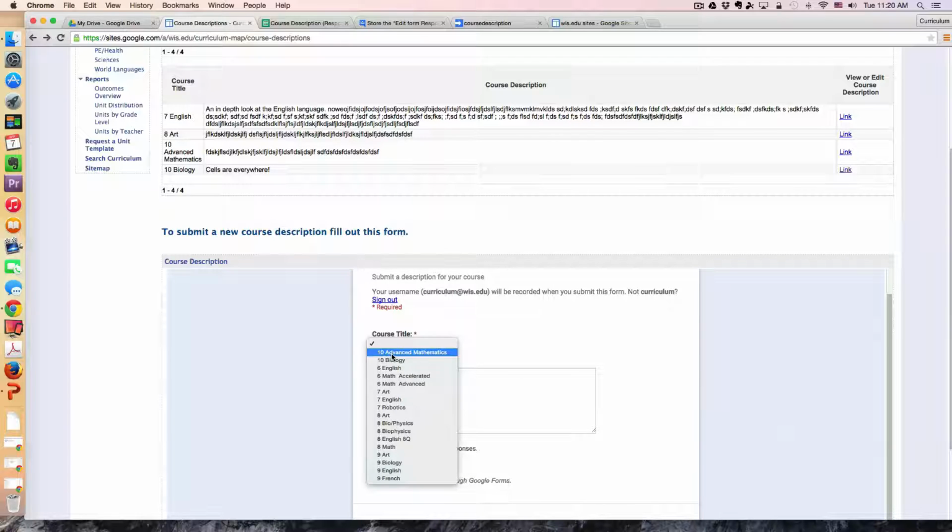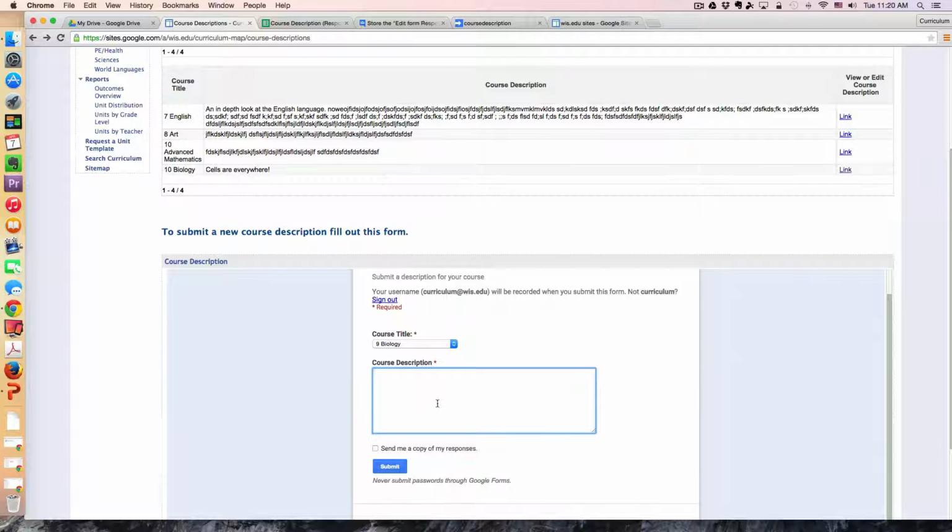So in some ways, it seems a little bit counterintuitive that you would do the course description after you've already submitted a unit, but this was the best way that I could figure out how to get this all in sync. So say, for example, I wanted to submit a course description for, we'll say, 9 biology, and I would just submit a description of what we cover. Everything, we'll say biology, and this could be as lengthy as we wanted it to be. And I hit submit.